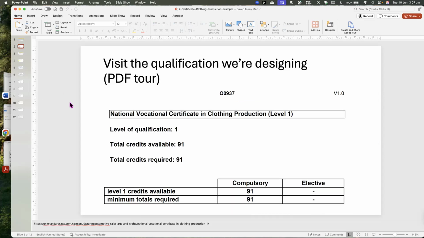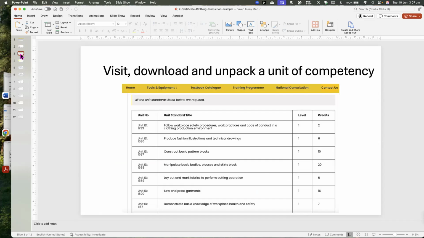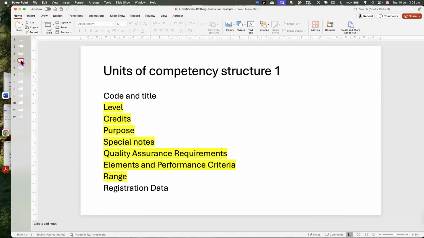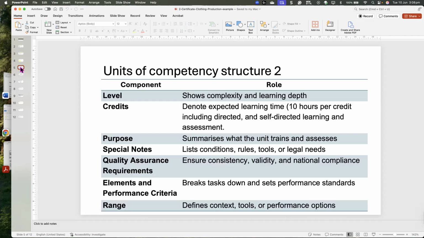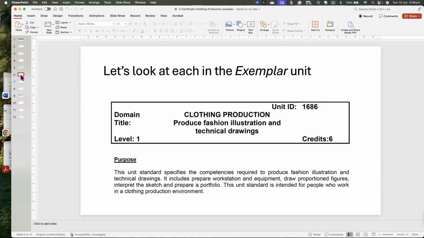We're going to have a look at the qualification we're going to be designing. We're going to download and unpack a unit of competency, and define all the particular things that we find in a unit of competency. Then we'll look at each in the exemplar unit, which is the one that I wrote. So now I'm going to swap over to the website.